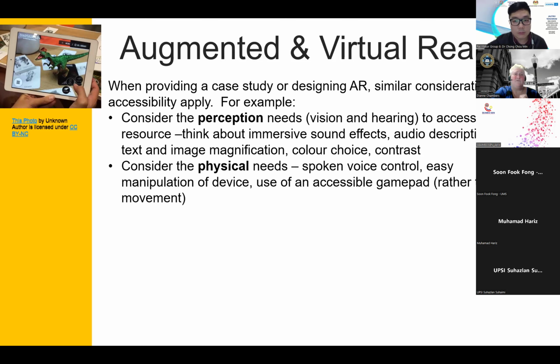Physical needs. If I've got somebody who can't manipulate a device, is there spoken voice control, or an easier way to manipulate that device? When using AR, we're often using a tablet device or a phone and holding it over something or pointing it at a geo point. How do we make sure that student can also do that? Sometimes students are using accessible gamepads instead of other devices that other students might be using. So how do I build that into my AR and VR?